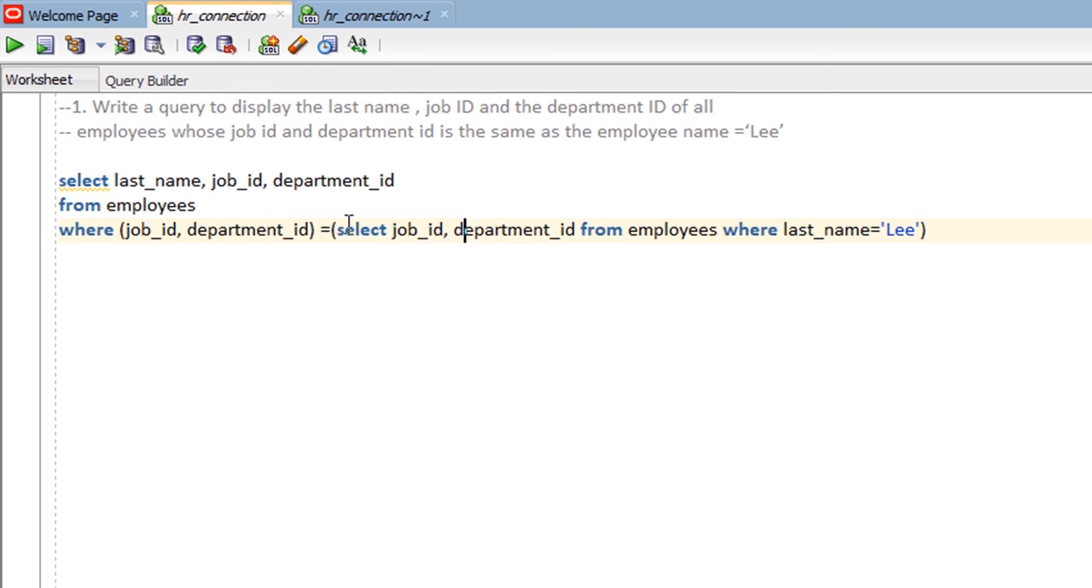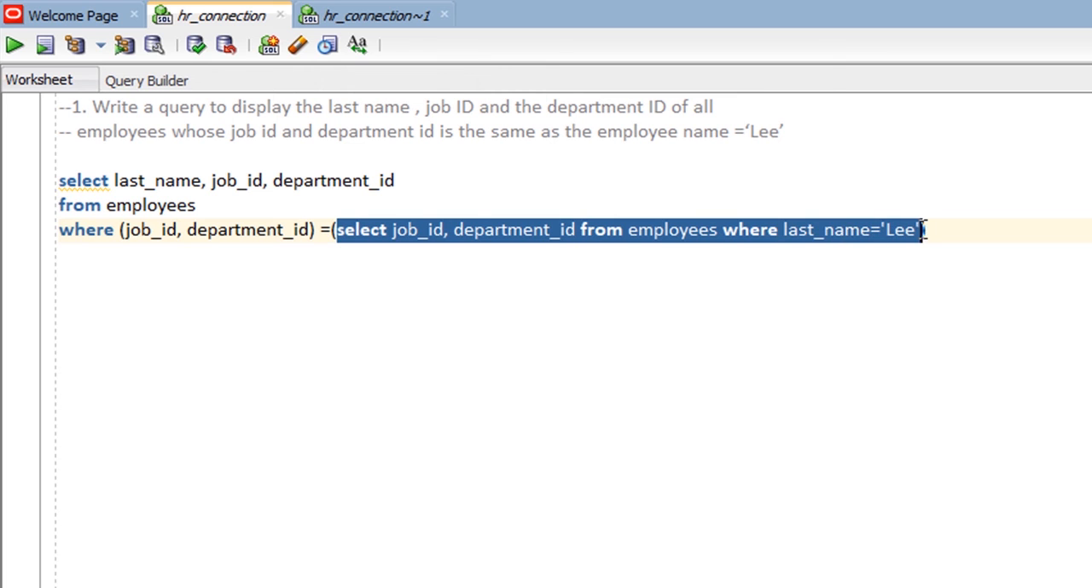Here we are assuming this subquery returns only one record. If it returns multi-row or multi-records, in this case, instead of equal, we can use IN.